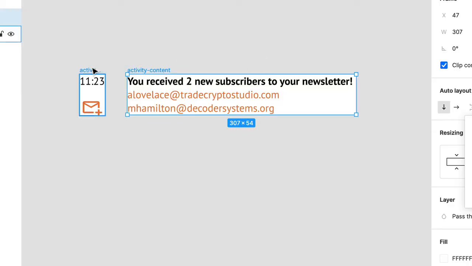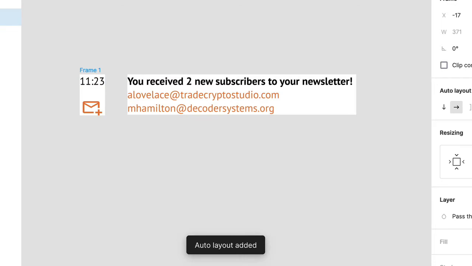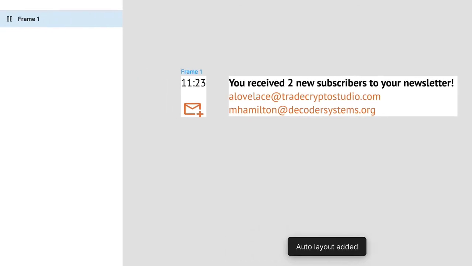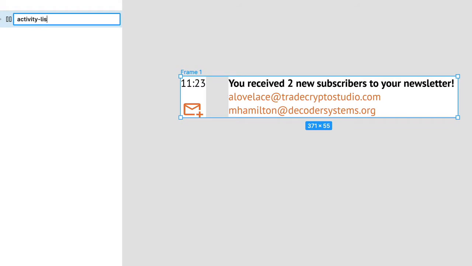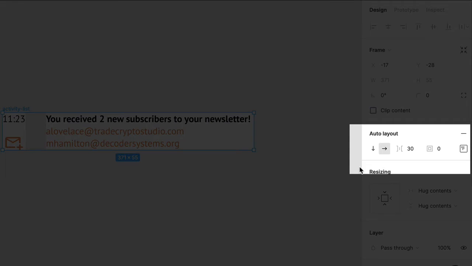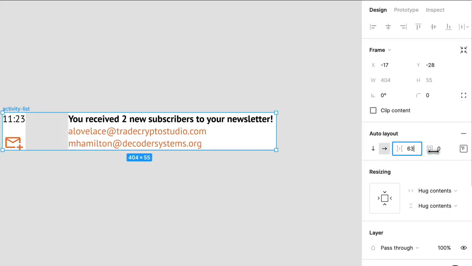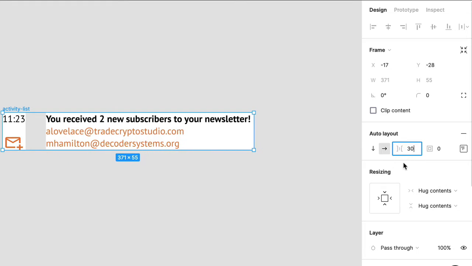Okay, to begin, shift-click both of these frames and then press Shift+A to create a new auto layout frame. Then click on that frame and rename it Activity List here in the Layers list. And in the controls, notice that Figma figured out that this direction of the frame should be horizontal. And in addition, the spacing between those 2 frames was calculated as 30. And of course, you could always change that if desired by using this spacing between items control.